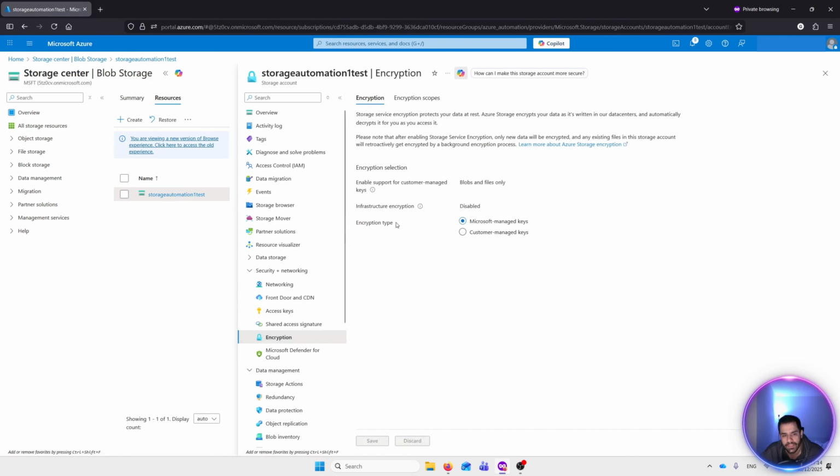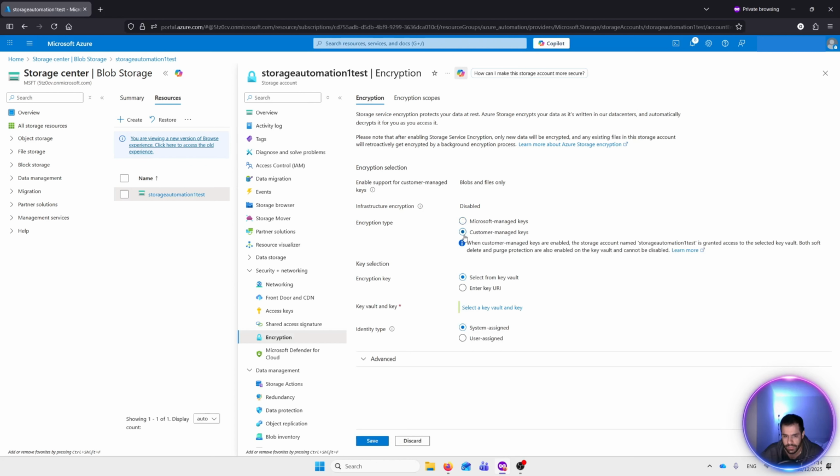Encryption tab, you can see eligible support for customer managed key, and here encryption type. Yeah, now it's Microsoft managed, but we want to test it as customer managed. Yeah, so here once we click here, as you can see, when customer managed keys are enabled, the storage account name storage account test 1 is granted access to the selected key vault. Both soft delete and purge protection are also enabled on the key vault and cannot be disabled, right?